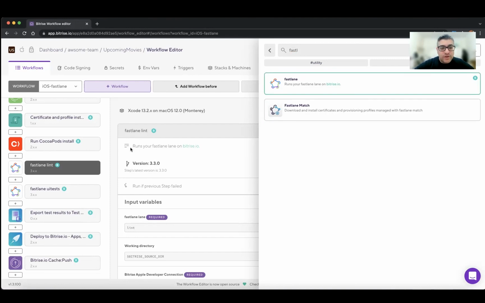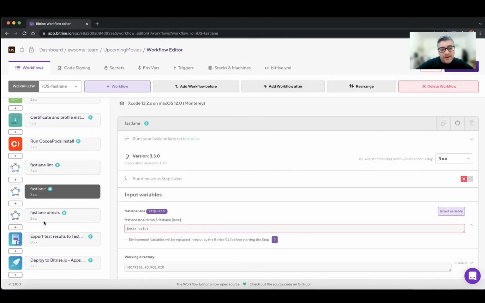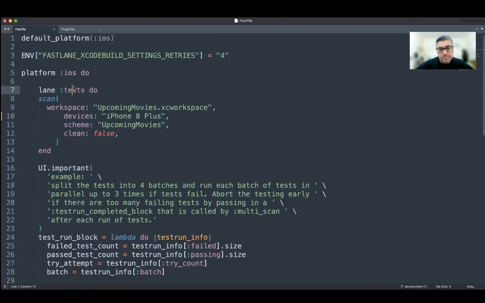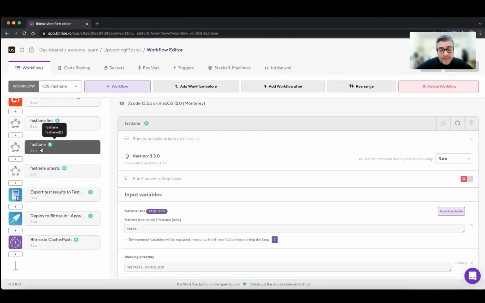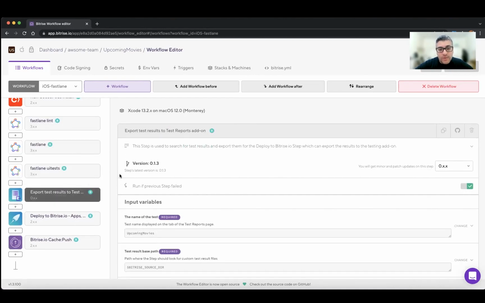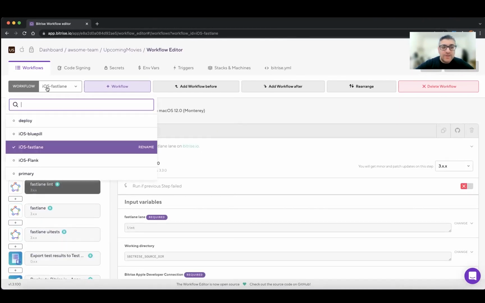But this is Fastlane. If we just click on Fastlane, you just need to specify the name of the lane. For example, here we have one UI test, so we have one lane, and for example, we can add a test. So if we go back to our lane, this is the lane name. So you can add the test, and here we can just specify this lane name. So here we have a Fastlane UI test, and then we can export the test result to our test report add-on. So this is mainly how we can use it.